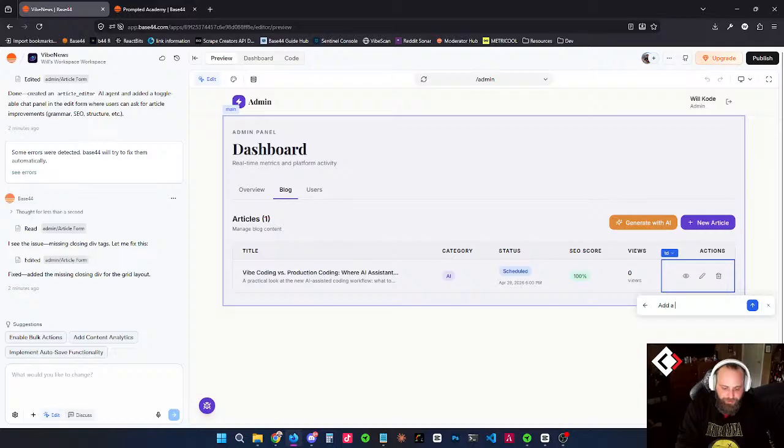Add an icon to open the article editor AI chat window to make AI changes to the article.